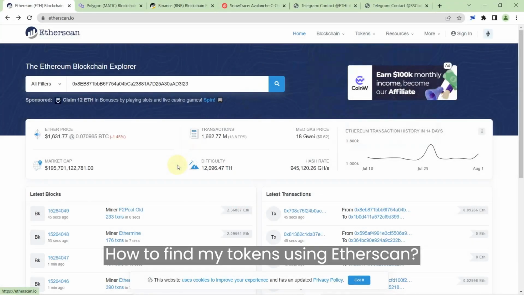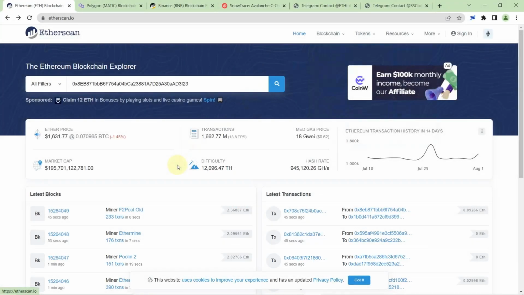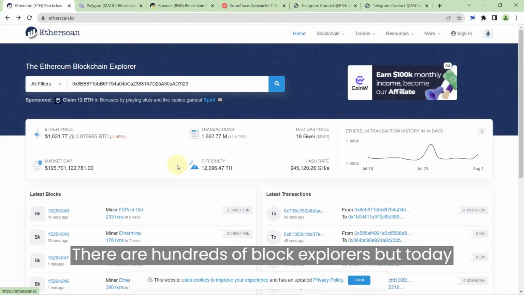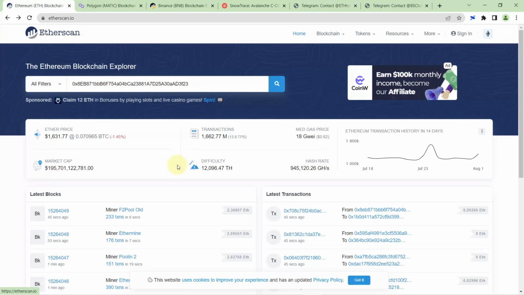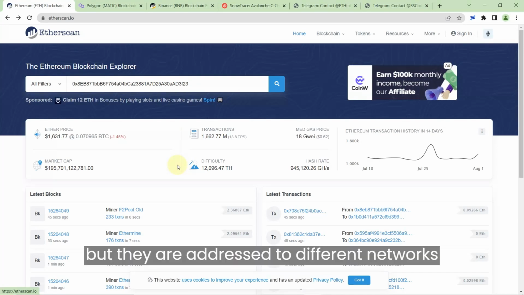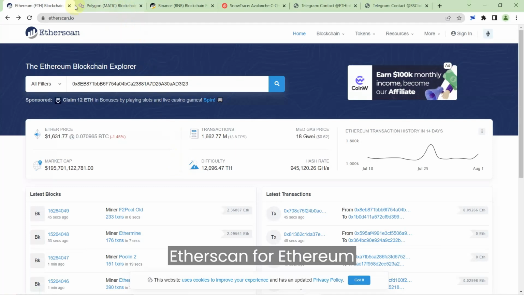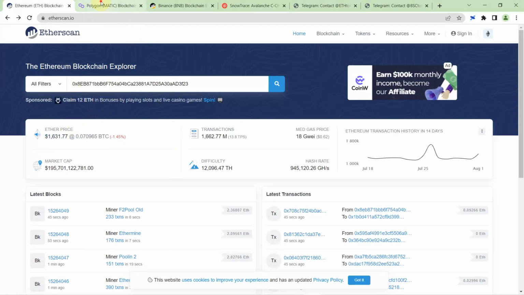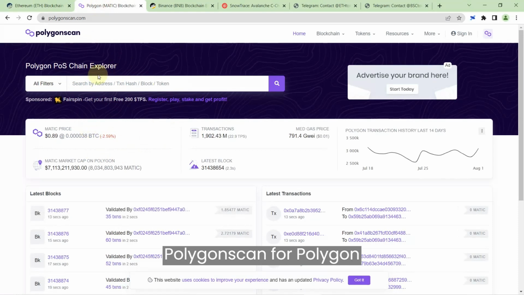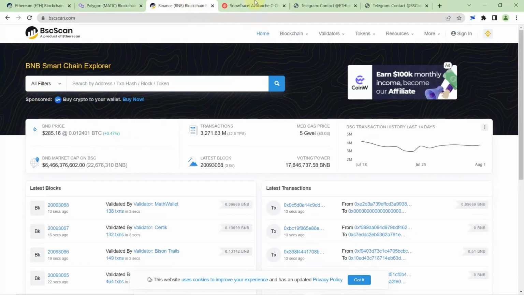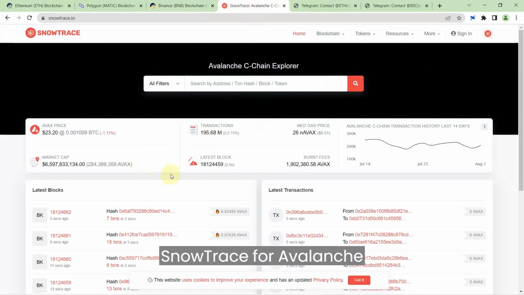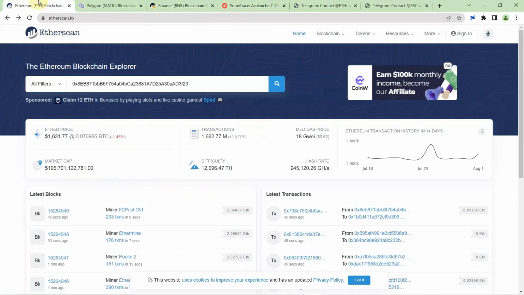How to find my tokens using Etherscan. There are hundreds of block explorers, but today we will focus on the ones built by the Etherscan team. The interface is the same, but they are addressed to different networks. Etherscan for Ethereum, Polygon Scan for Polygon, BSC Scan for BNB Chain, Snowtrace for Avalanche.